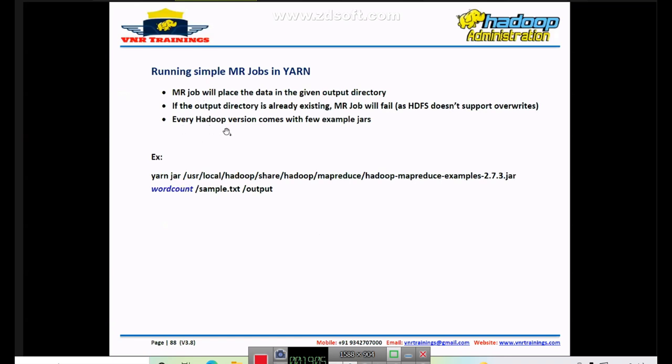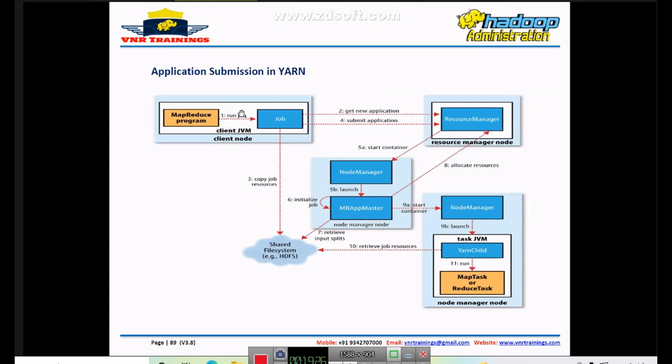Every Hadoop distribution comes with a few example jars. If you don't know how to write jar files or Java programs, you can use these examples and run programs, such as word count or any other program. Clear?